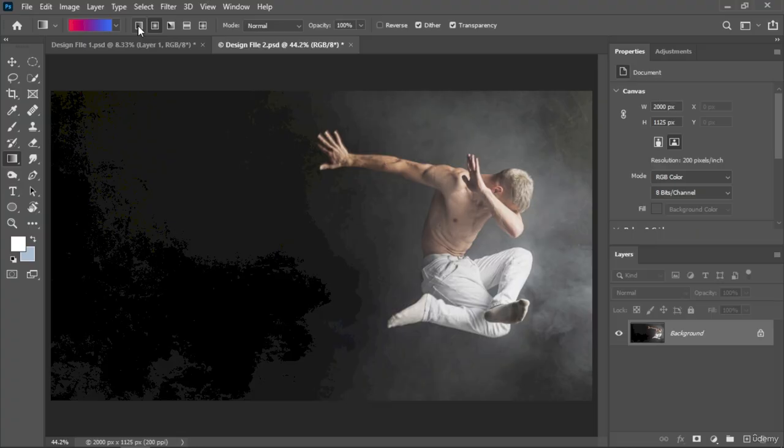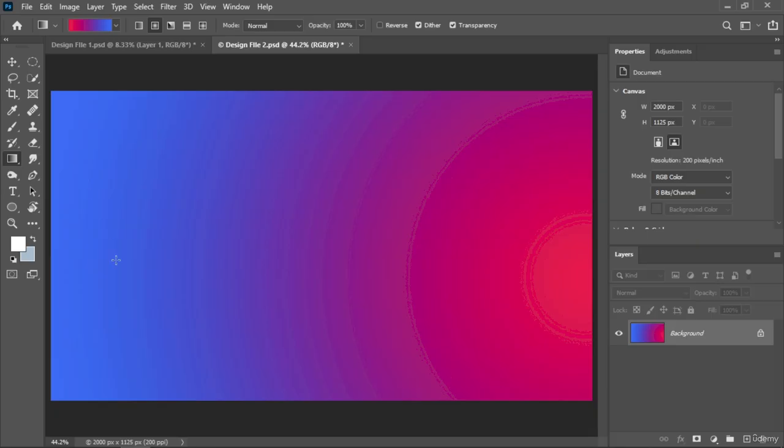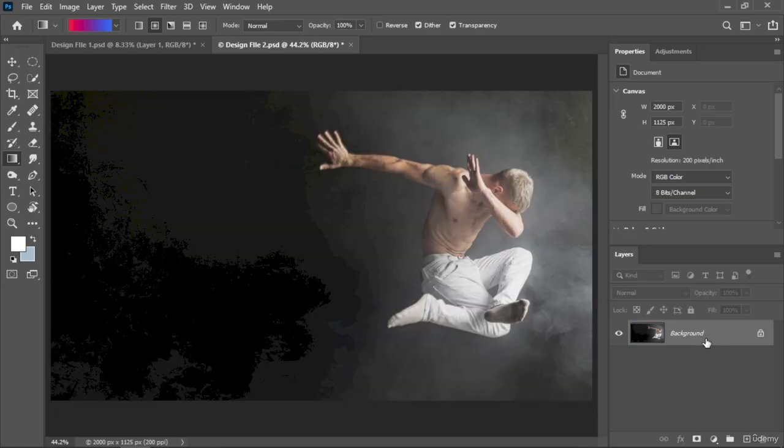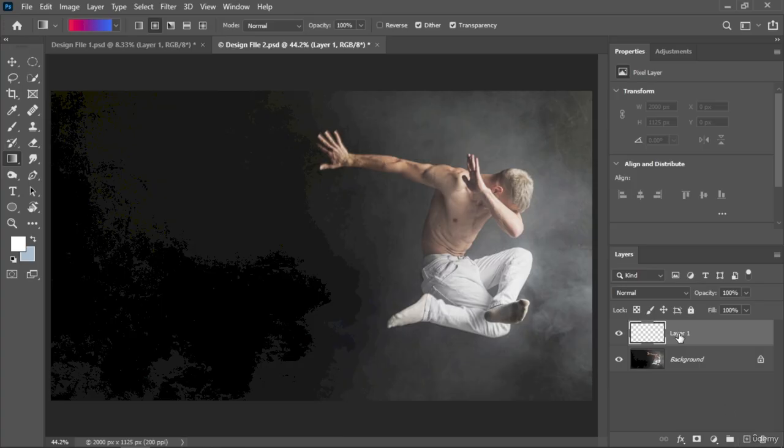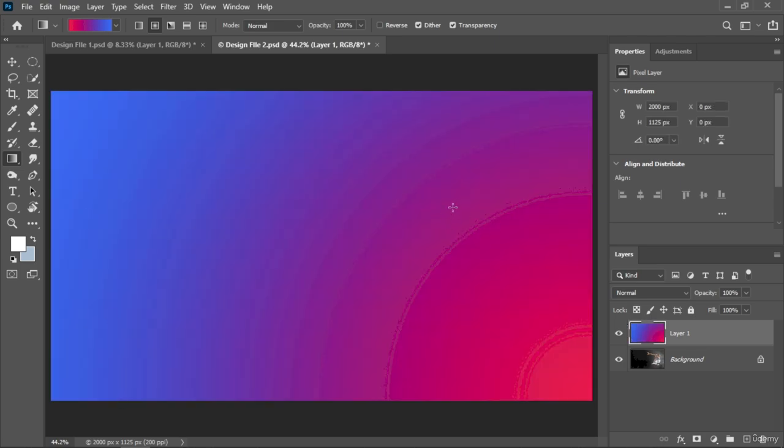I will select the linear one and draw from right to left, maybe at an angle. Okay, so I made a mistake. Basically, I drew the gradient on this layer. I'm not supposed to do that because that specific layer has been edited now. Press Ctrl Z. First create a new layer over here and we will make a gradient on this one. Let's make it from bottom to top. But earlier you saw something else. Let me show you how I made that.